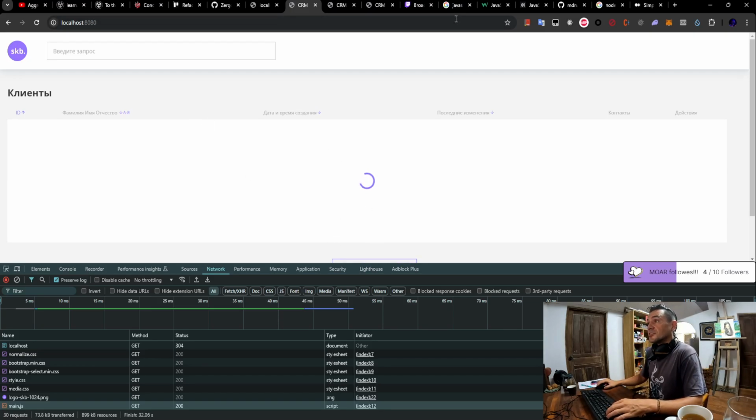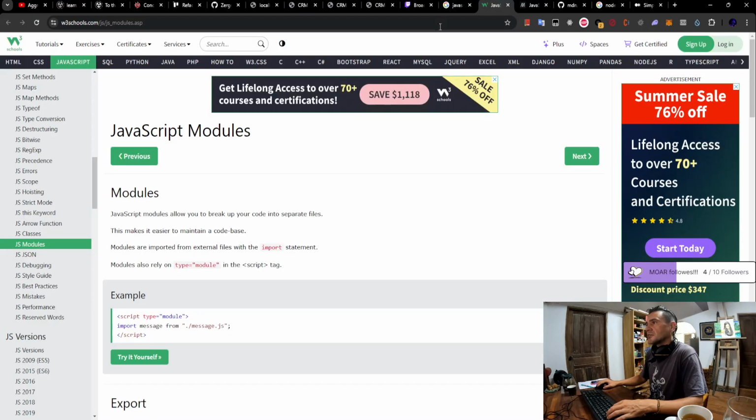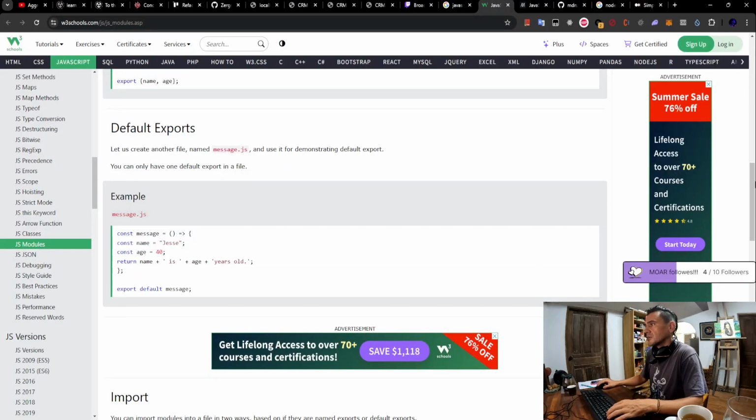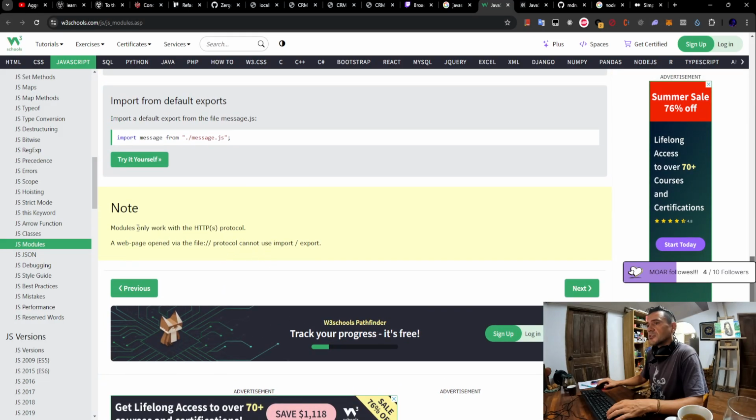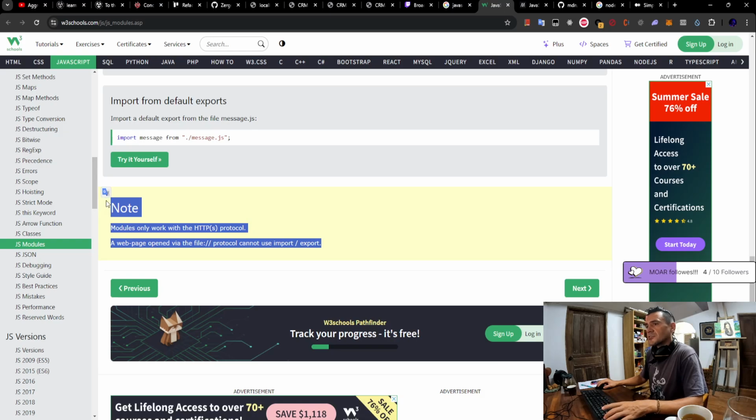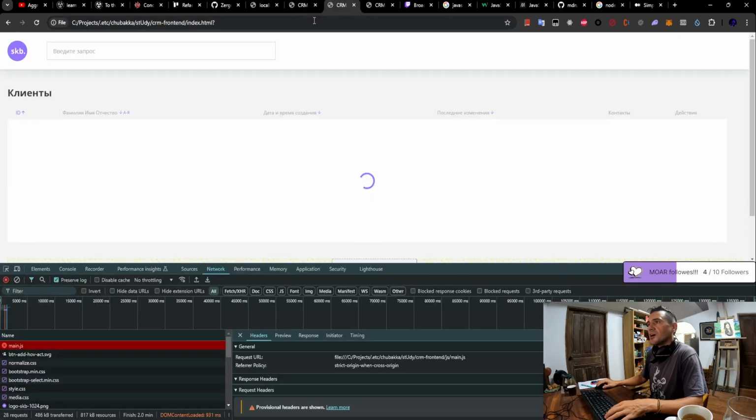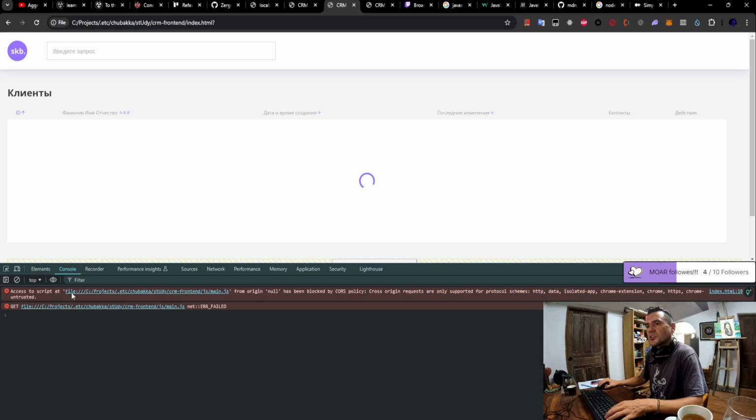And as they mention here in W3Schools, modules only work with the HTTP protocol. A web page opened via the file protocol cannot use import and export. So it's just by design, and you shouldn't worry about it. If you really cannot run through the file and start thinking about how to avoid this error, you shouldn't. You don't have to do this because it's just not available. It's by design, it's working like that.